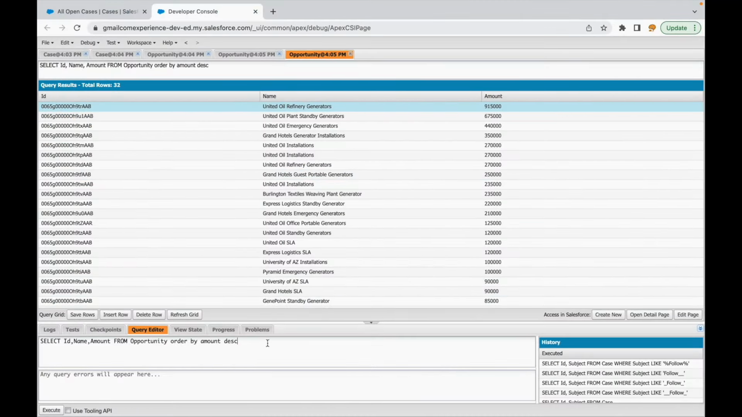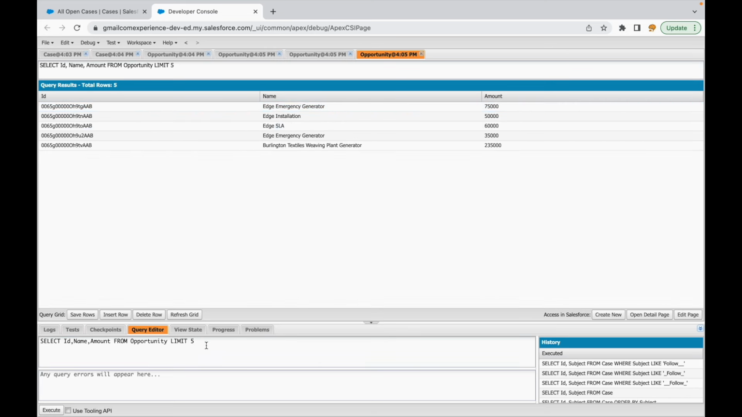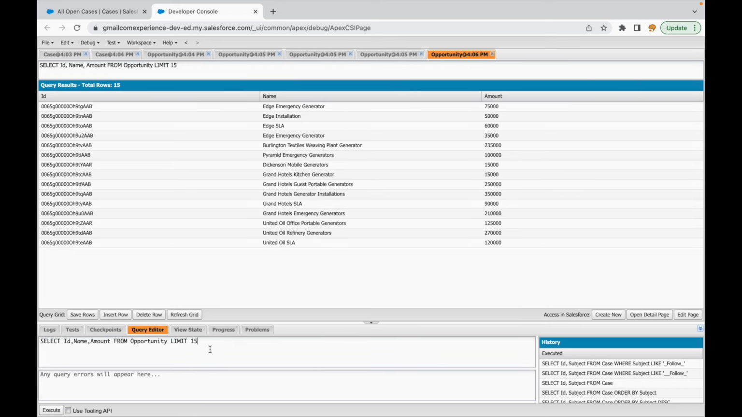So I'll say select ID comma name from opportunity limit 5. That will give me only 5 records. See, only 5 records. If I say 15, it will give me 15 records. If I say 10, it will give me 10 records.